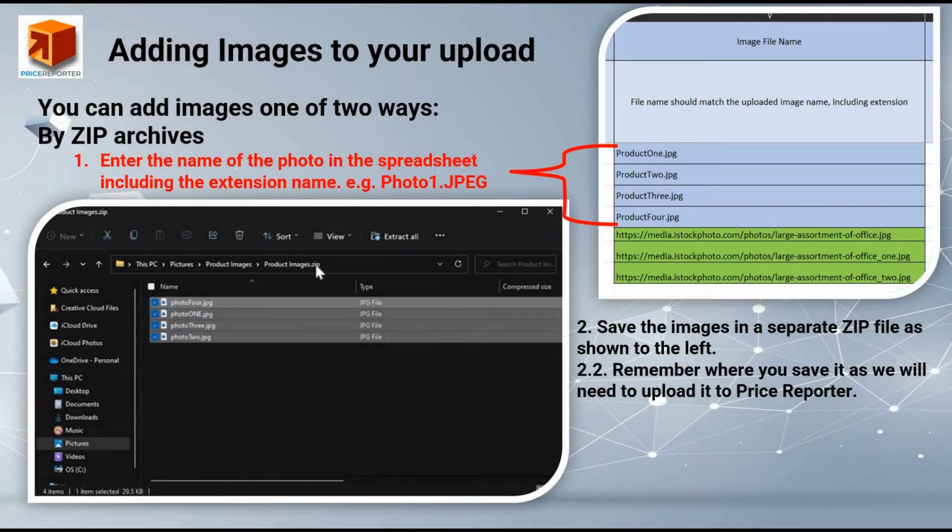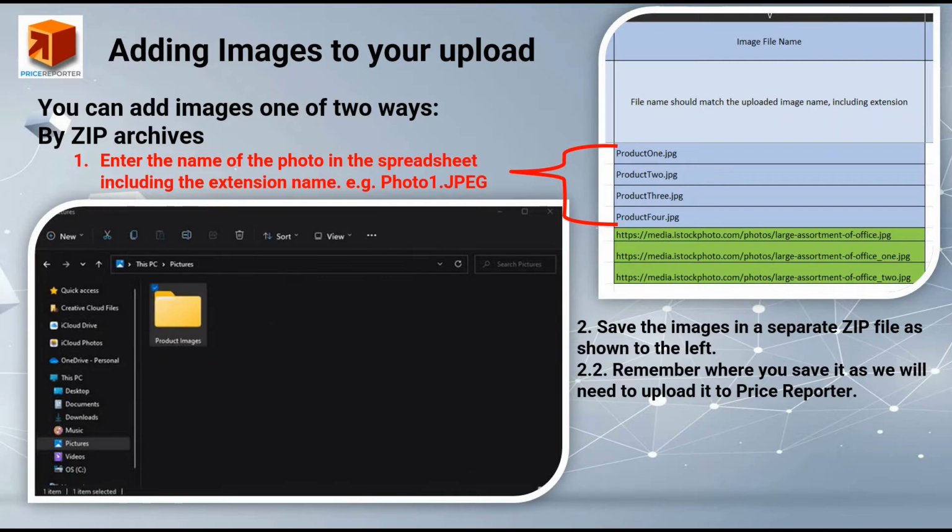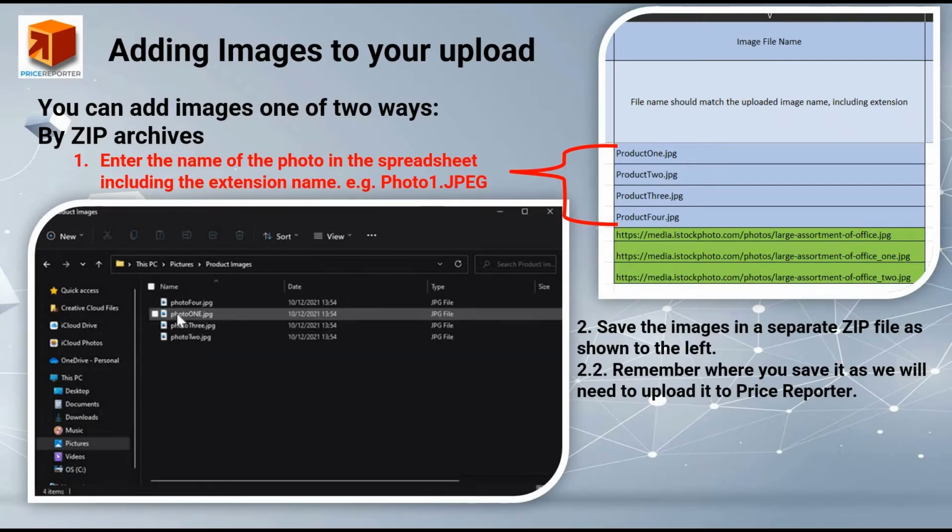Adding images to your upload. You can upload the images for your catalog by either zipping them up into an archive or using a web link. Let's start off with the zip archive.